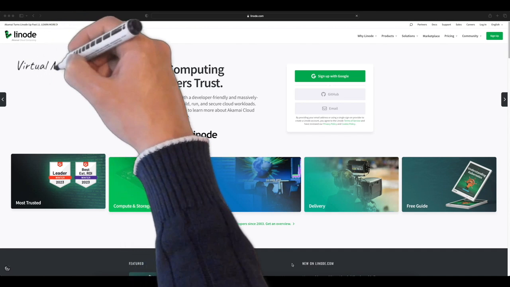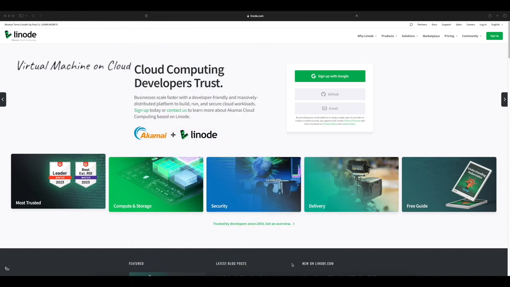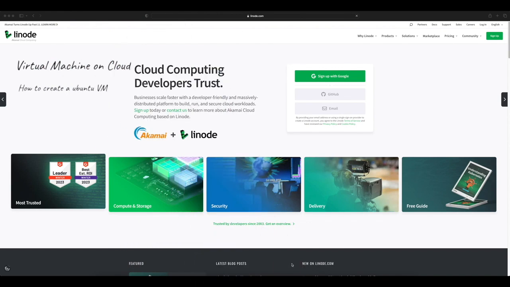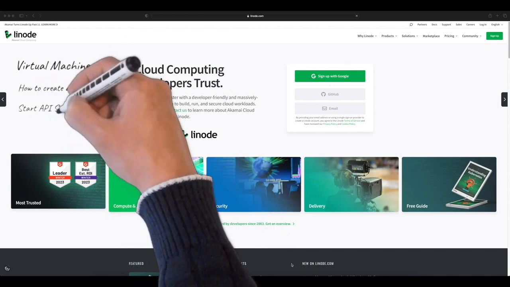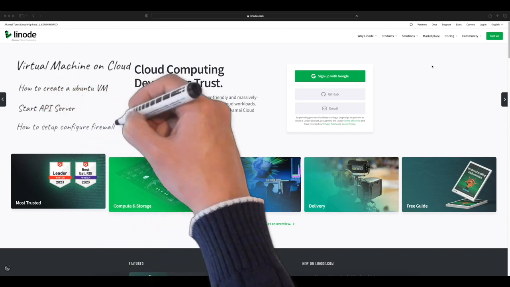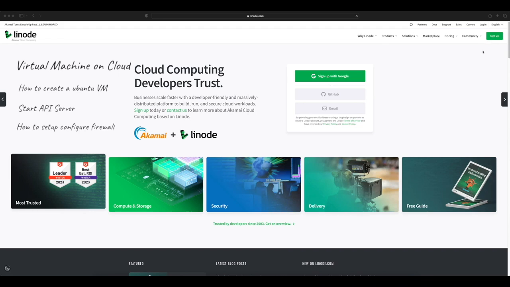This section focuses on VM on cloud. How to create an Ubuntu VM on the Linode. How to start the API server is explained in another session which is listed in the description below. How to protect the VM, and have access to only what is required, so your information is secured. Linode account is free to set up. No payment is required until you create a VM.